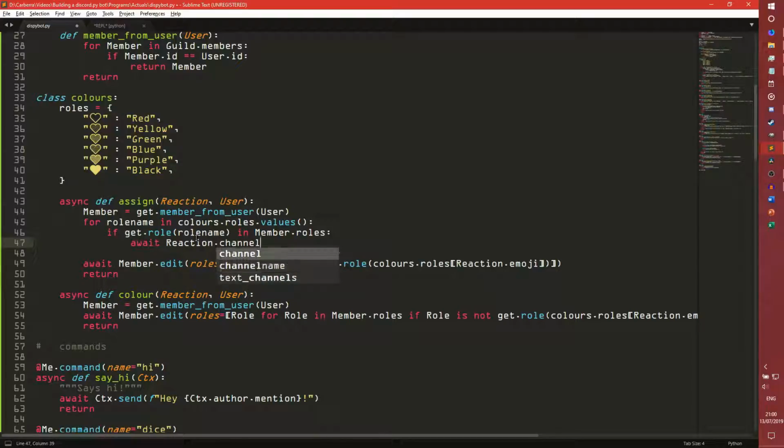Channel. Can't remember for the life of me. Let me look that up real quick. Nope, it's reaction.message.channel. I couldn't remember if it had a channel thing of its own, but it doesn't, so you have to do reaction.message.channel.send. There we go.